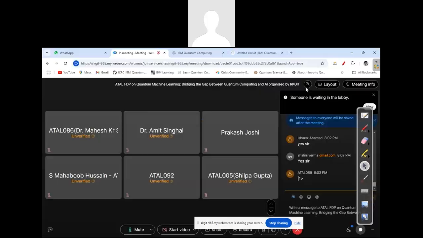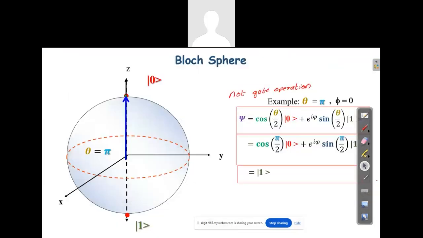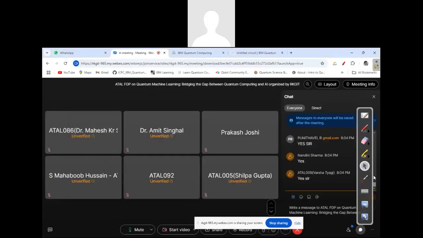Is it clear? Great. Okay, we will proceed. So now we are moving to the next level. Apply theta equal to pi by 2. Now tell me where it goes.